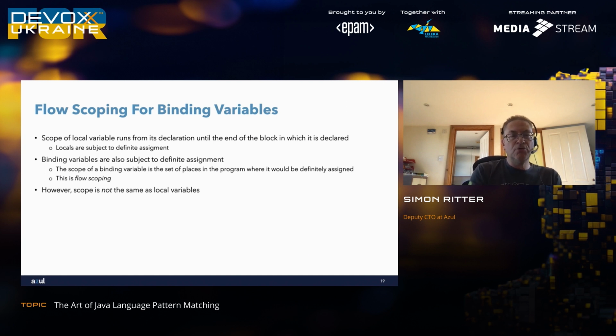So binding variables are subject to definite assignment. They have to be assigned a value, but the scoping of the binding variable is all the places in the program where you will have definite assignment. So in the case of the previous example, if obj instanceof String s, the true branch of that is the place where we will have definite assignment because we do have a string. This is what we call flow scoping.